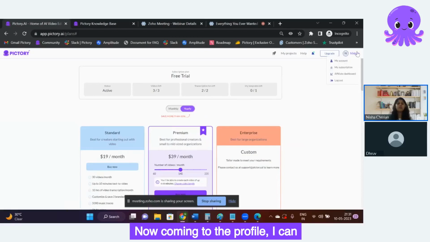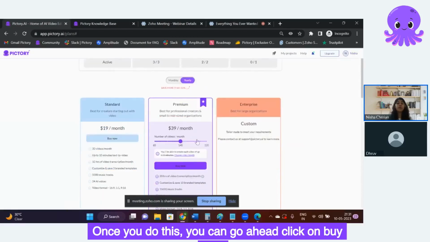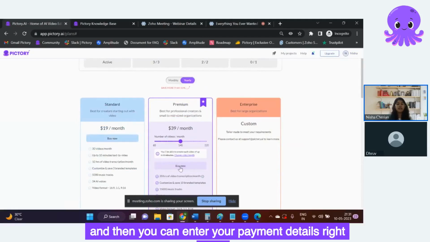Now, coming to the profile icon right here. Before that, I'm sorry, once you do this, you can go ahead, click on buy now, and then you can enter your payment details, right?